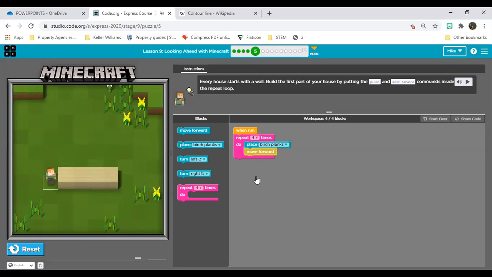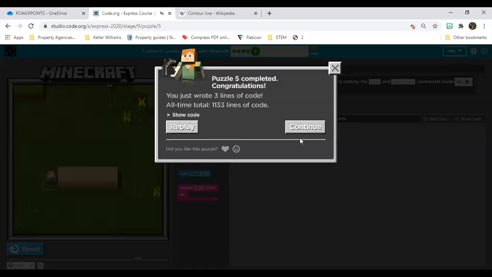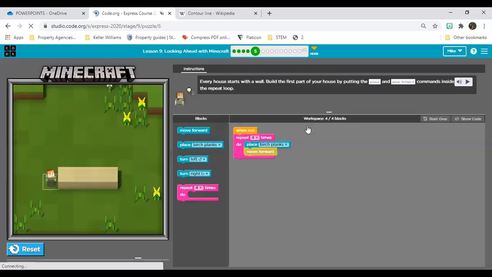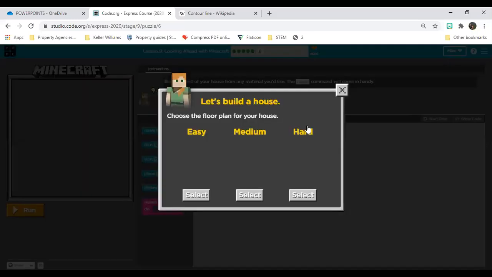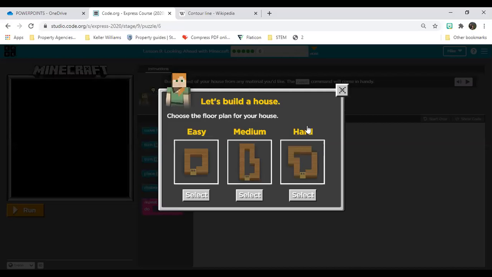Okay, now guys, the next one. The next one, you can choose your house. Okay, so we have 3 options. We've got an easy house, which is just a square. We've got a medium house, and we have a hard house. Okay, now I think this is about until where we will get today. So I see Laletu said she chose medium. Karina said she chose hard.